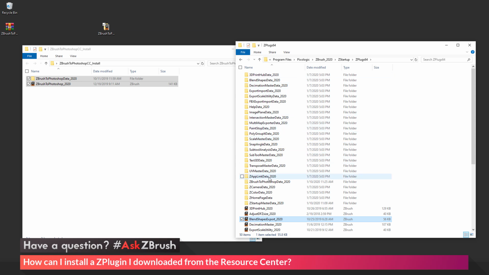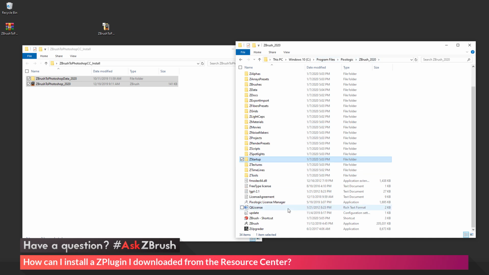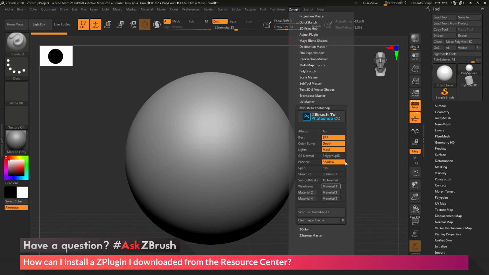Now, after you have the plugin copied over and installed, we just need to relaunch ZBrush. So I'm going to go back to the ZBrush 2020 directory here, and I'm just going to do this manually through here. I'm going to come across my ZBrush application, and then just double click to launch ZBrush. After ZBrush launches, I should be able to navigate to the ZPlugin area here, and the plugin should be active, and now I should be able to use it with the updated version.